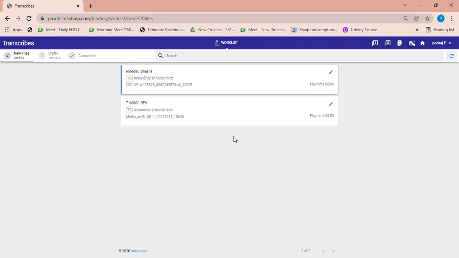So let's move back to the audio file. What I'll do is click on this file. As I've told you, clicking on the plus sign will take us to the transcription page.